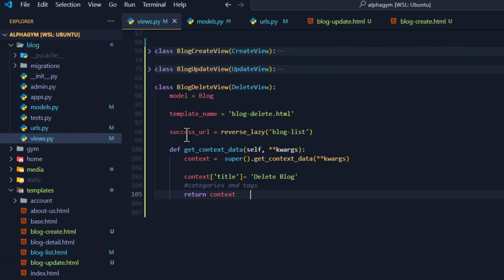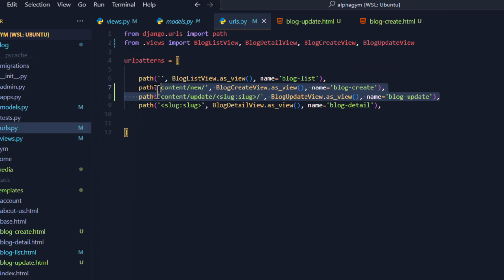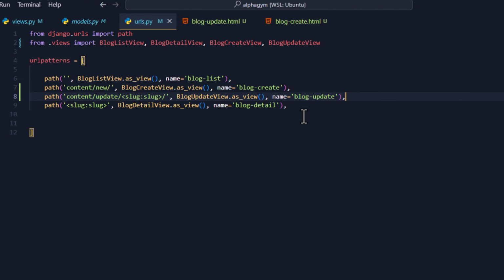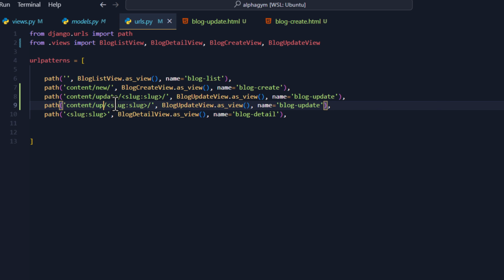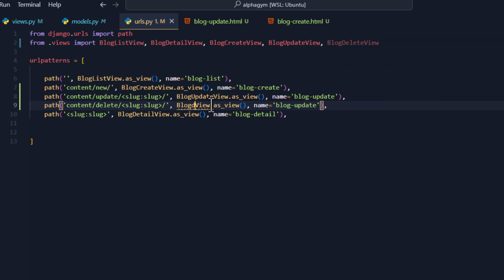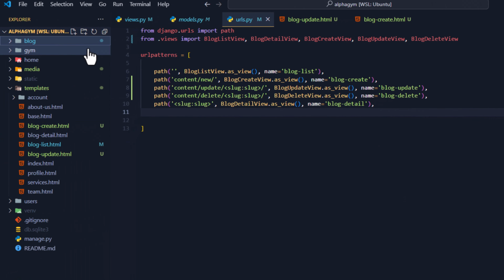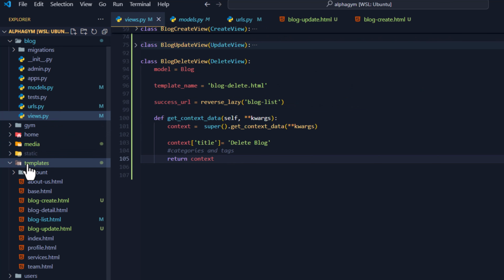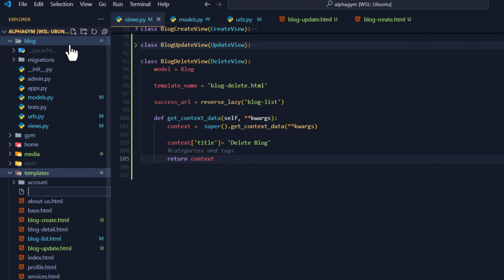So after that's done, we need to create the URL for this page. So I can just copy this, our update URL, and this should be delete. You'll have the slug. You need to import the blog delete view. So this should be delete view, and this should be blog delete. Then we need to create the HTML page for that. So in our templates, let's create a new file that will be blog delete.html.